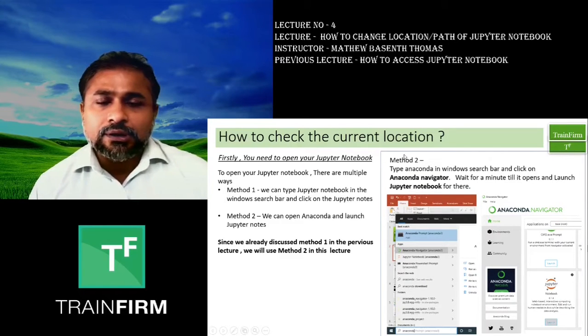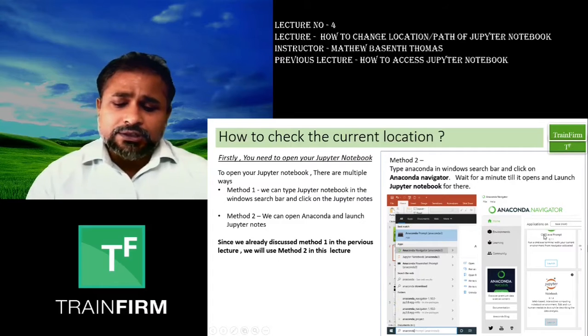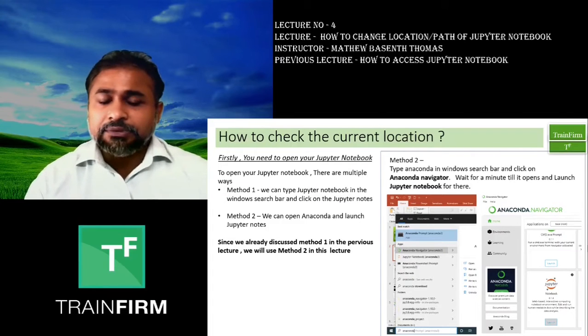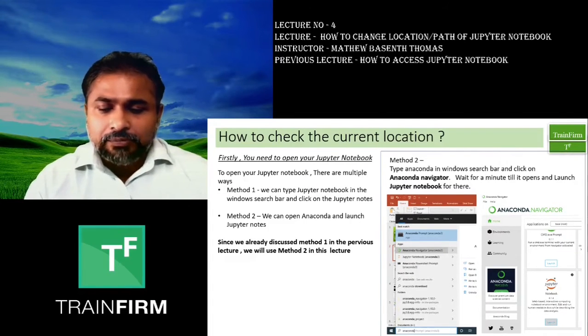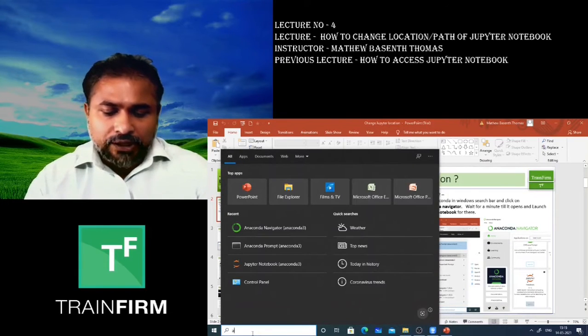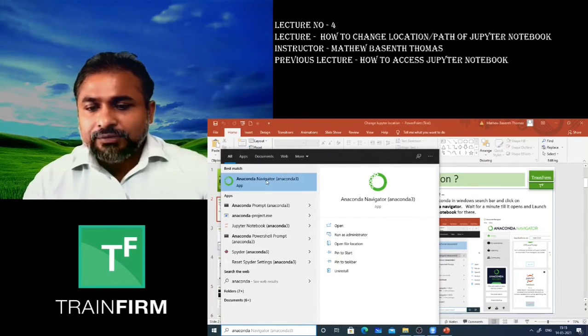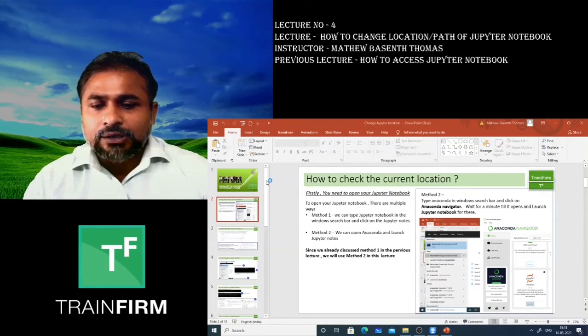So how do we open the Anaconda Navigator? You can simply go to your search bar and type Anaconda, and Anaconda Navigator will come in. You click there and then you let this particular window launch. Okay, so now let's look at how it happens in a practical way. So now I'm going to go to my search bar. Okay, I'm going to type Anaconda. So Anaconda Navigator has come up. I'm going to click on Anaconda Navigator.